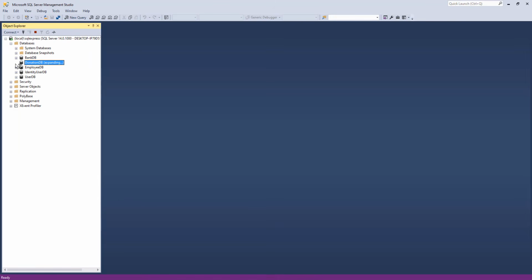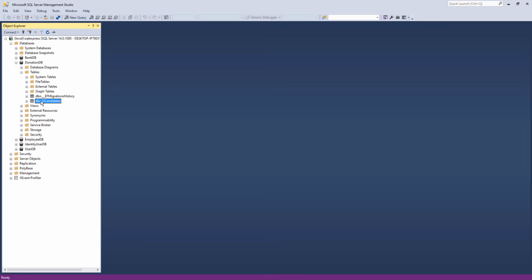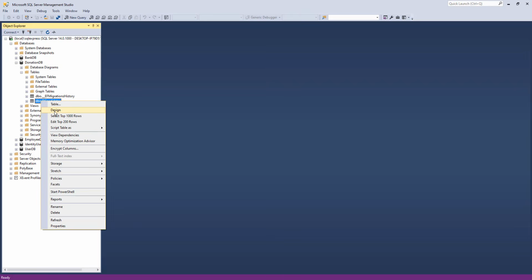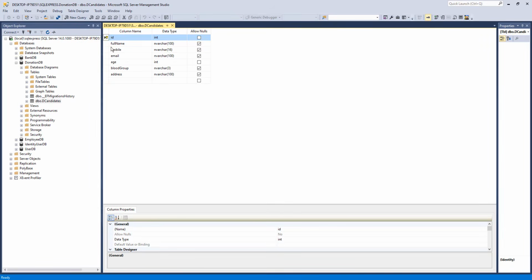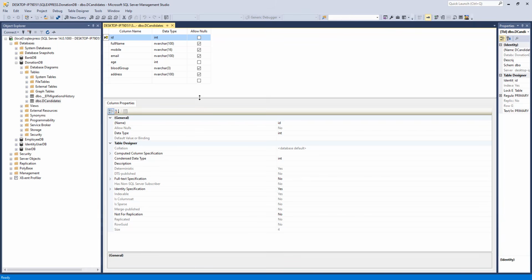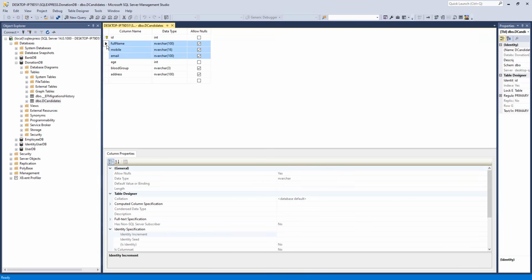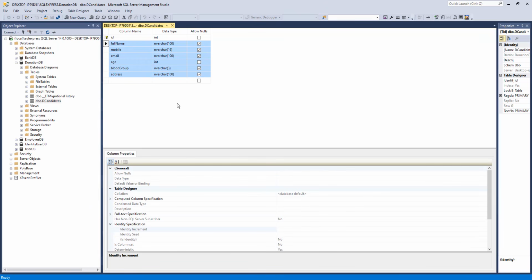Inside this DonationDB, let's check whether we have the table DCandidates. So let's check the design. First of all, we have the primary key ID. Inside the column properties, you can see that it is specified as an identity specification here. So we don't have to insert values into this ID column. It is managed by SQL Server itself. It will start from 1 and be incremented by 1 upon new record insertion. The rest of the columns are created as we have mentioned in our model class. Now back to Visual Studio.